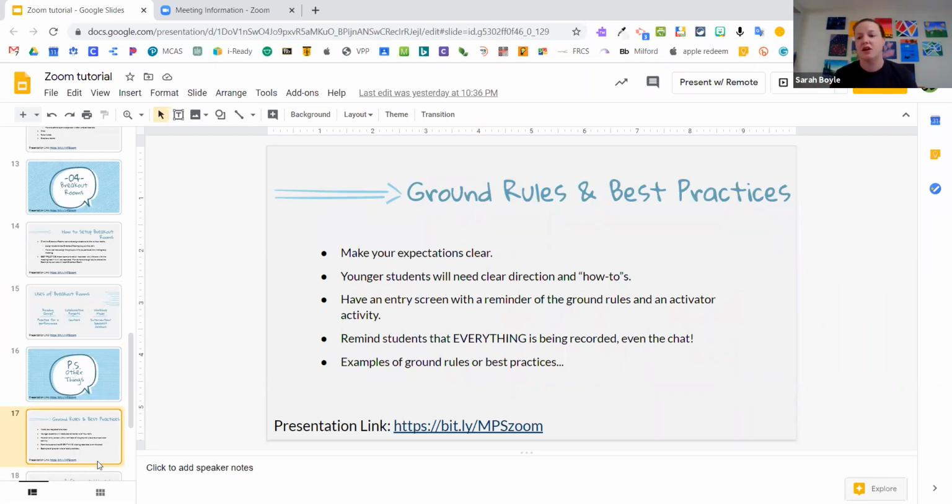But just make sure that they know if you want everybody muted when they come in, they need to know that. If you want them to raise their hand to talk, they need to know that. You need to make sure that your ground rules are very clear and that they know.